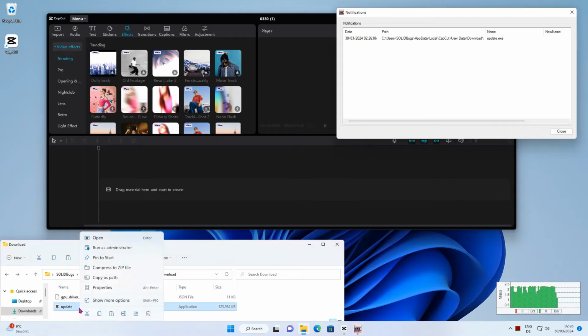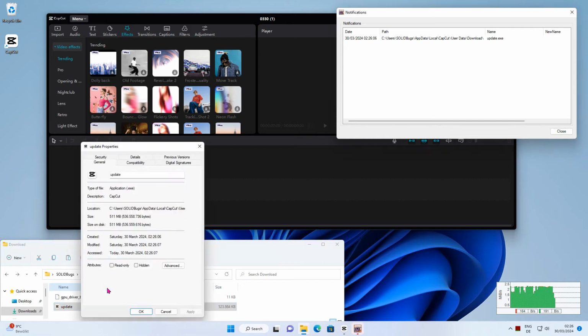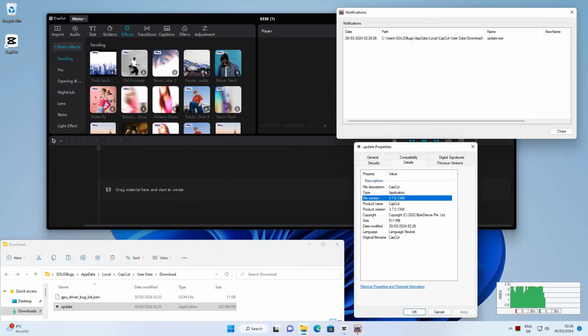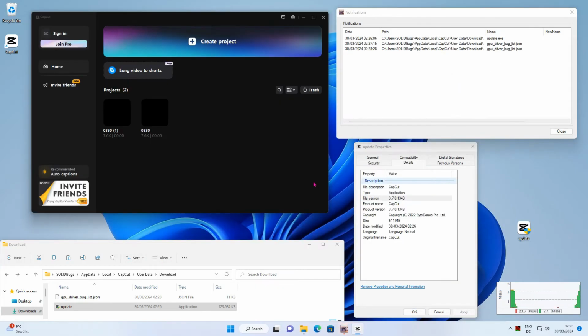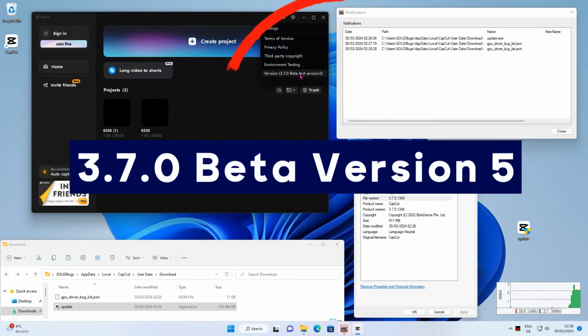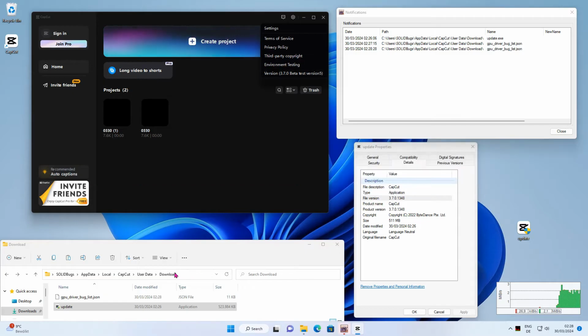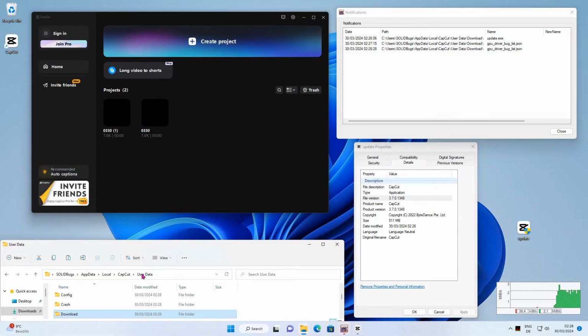From the properties dialog, you can tell this is indeed the update for CapCut. After restarting, you will notice that the application has been updated without your consent. In the apps folder, you will notice that CapCut got indeed updated.